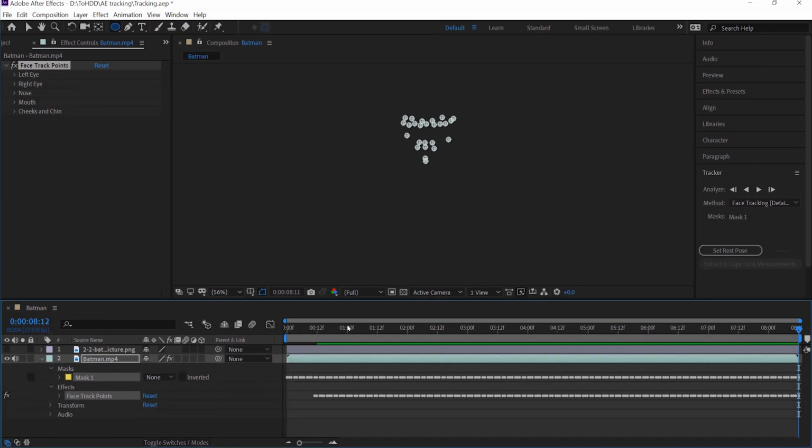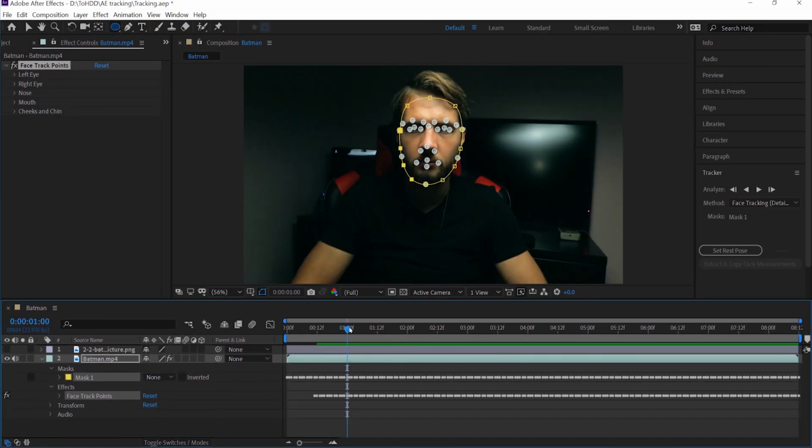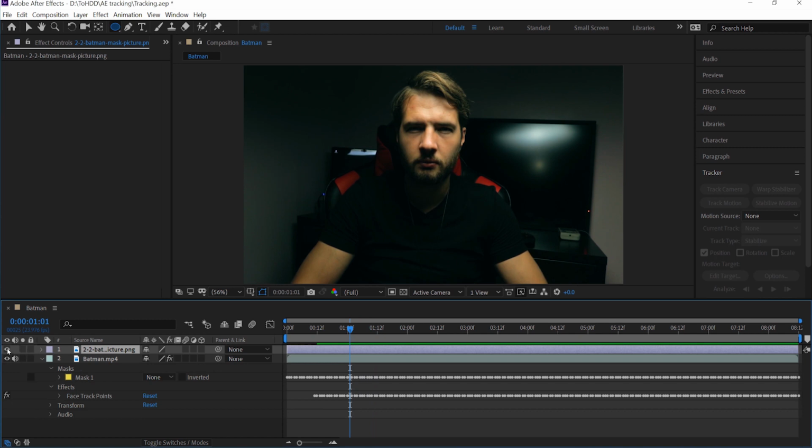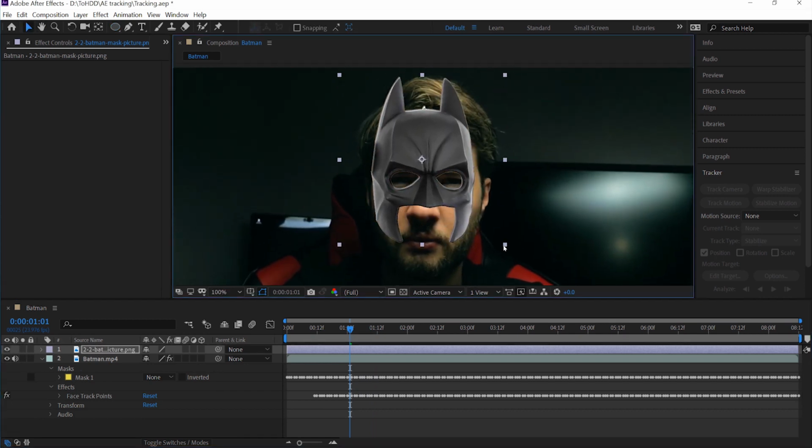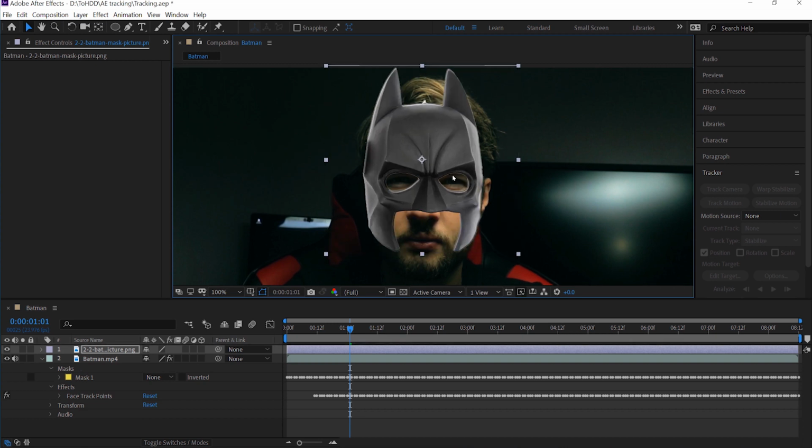Now let's move the cursor somewhere where you can see our face again, nice and clear. I think this looks perfect. Now it's time to turn the mask back on and scale it to match our face. Something like this. I think it looks perfect.